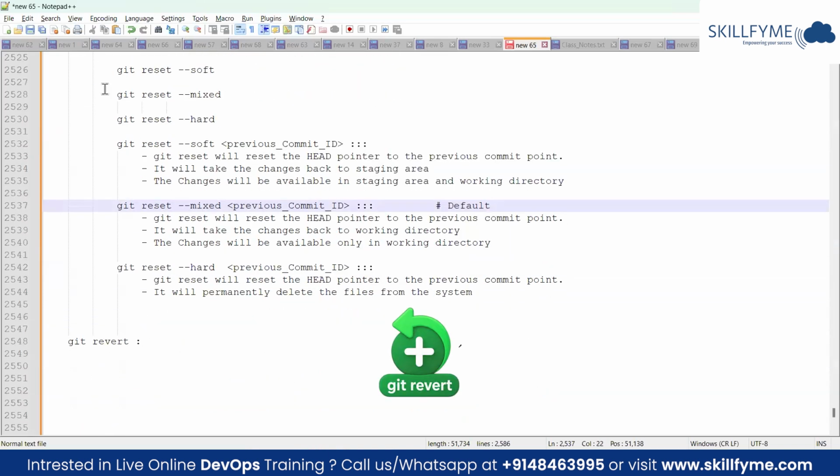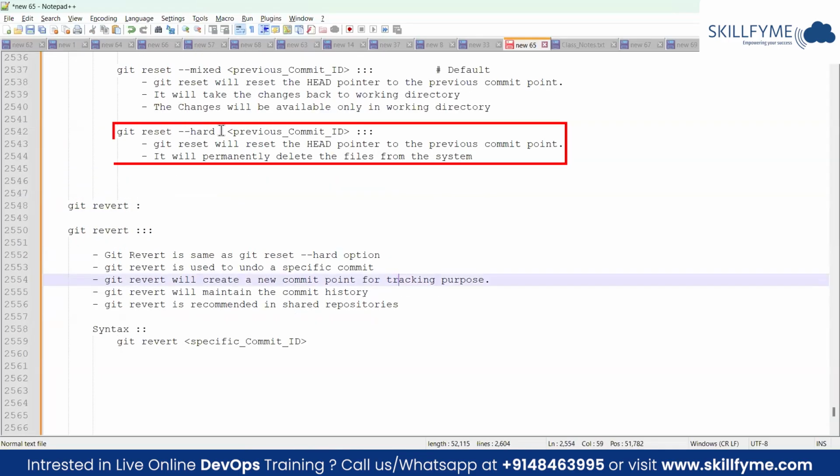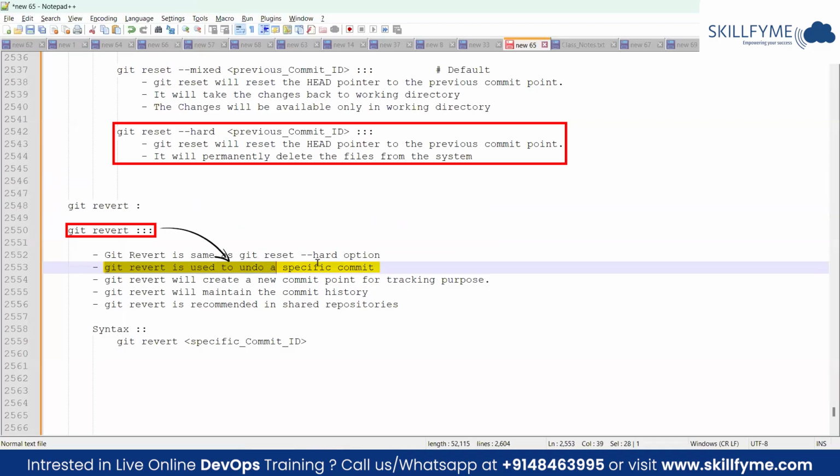And it is very much recommended even in a shared repository. This git revert is also the same as your git reset hard option. When we say git reset hard, it is going to permanently remove that entry, right? Similarly, git revert also will permanently remove the entry. But the difference is git revert is used to undo a specific commit point. Out of 5, if you want to remove one specific commit, you can remove it by using git revert. But in git reset, it's not possible.